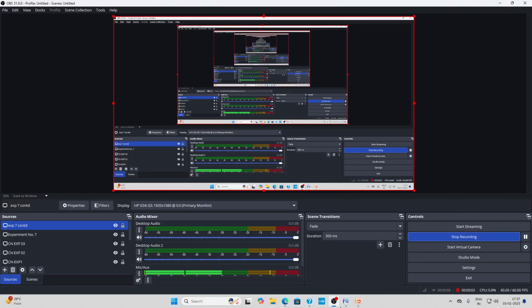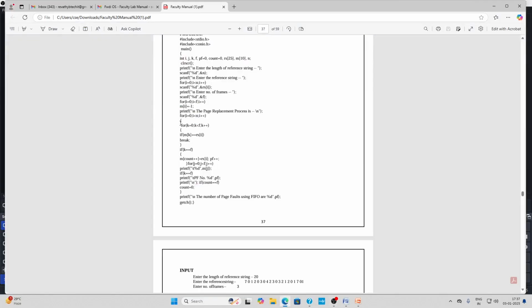Now we are going to see the program, the FIFO program. First of all, the header file is given. If we use this page replacement in C language, that is #include stdio.h. This is the header file, and conio.h. Then the main function is given. Then we declared the variables integer i, j, k, f. Then f means number of frames. PF means page fault counter.